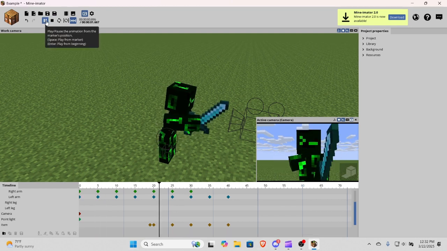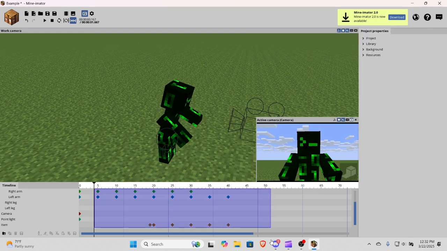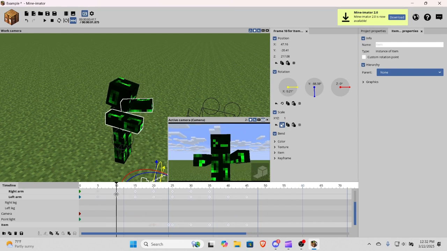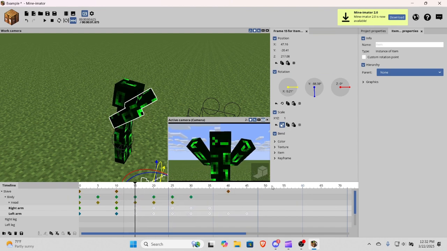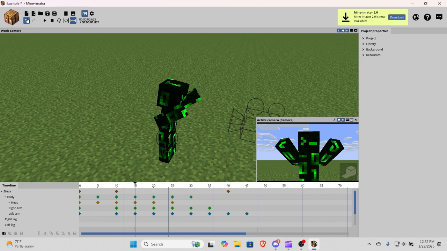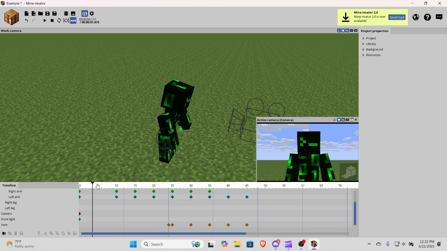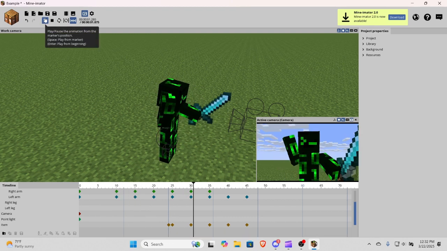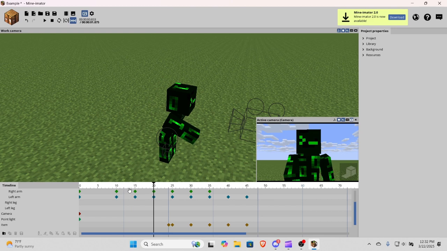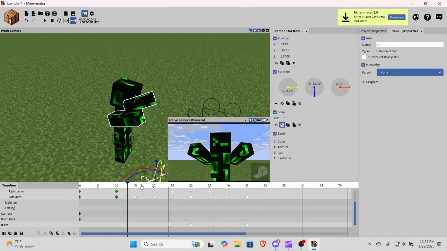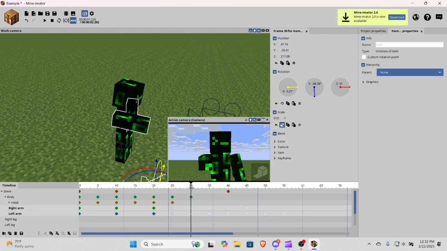To make sure it doesn't look all fast, space out the keyframes. Let's say these two go to 10, and then these two go to 20. Oh, wrong button. And then these go to 20. Then these go to 30.